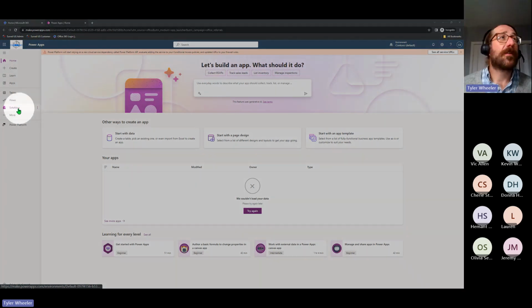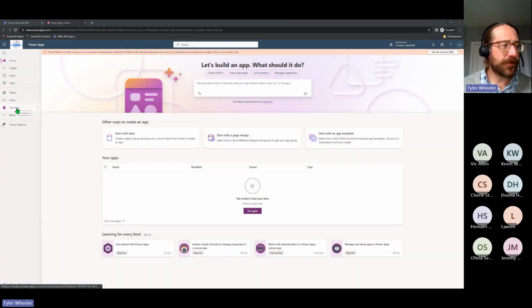But the big thing here is solutions is what I want to talk about. And solutions are great because this is like, think about a file system, and you have, within your file system, let's say you had a folder for a project you're working on. Let's say it's like a marketing project.